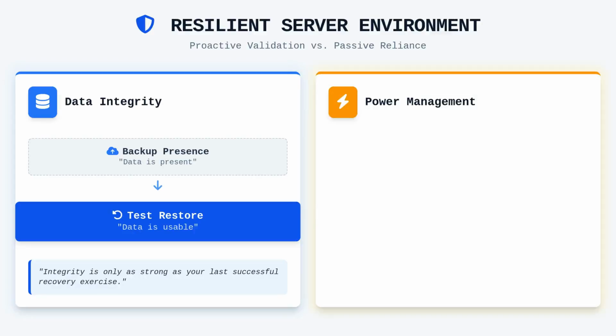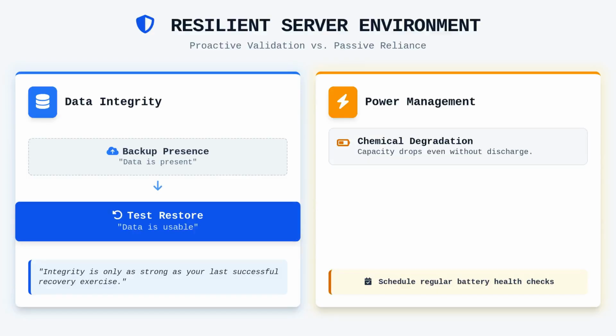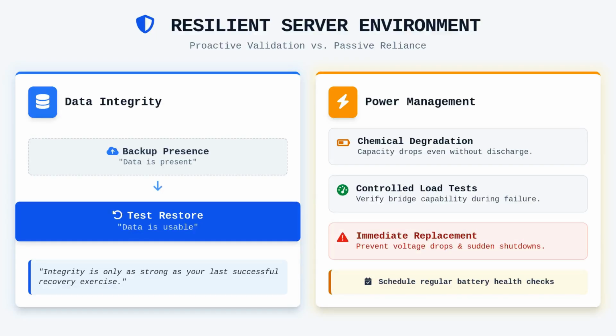Similarly, UPS batteries have a finite chemical lifespan, and their capacity degrades even when they are not actively discharging. You should schedule regular battery health checks and controlled load tests to ensure that the UPS can actually bridge the gap during a power failure. If a battery unit fails its load test, it must be replaced immediately to protect the server's underlying electronic components from unexpected voltage drops or sudden shutdowns.